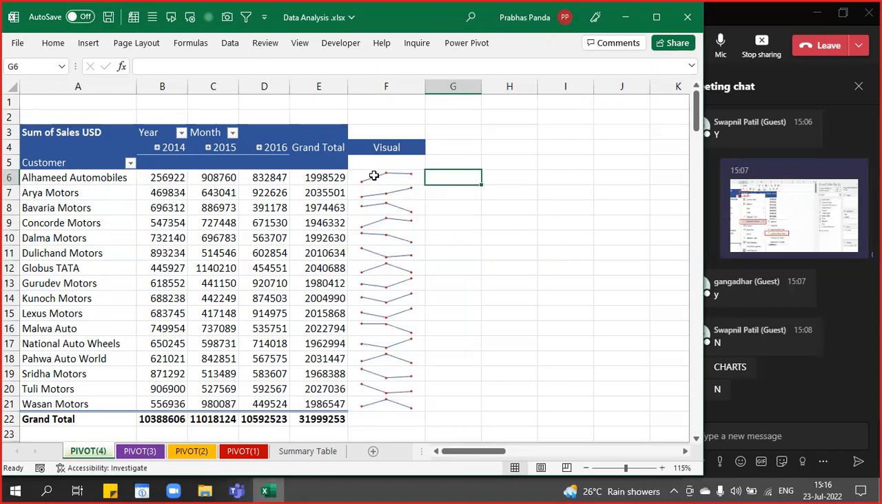Al Hamid Automobiles compared to last year, volume is somewhat similar, so it's a good sign, no problem. But Arya Motors, it is giving a consistent growth. It's a good sign. Bavaria Motors, it is going down. Why? It's a serious issue. Since last year there was a pandemic situation, but still they were doing well, but this year the situation is normal. They are going down, so there is something seriously wrong with Bavaria Motors. We need to check it out.